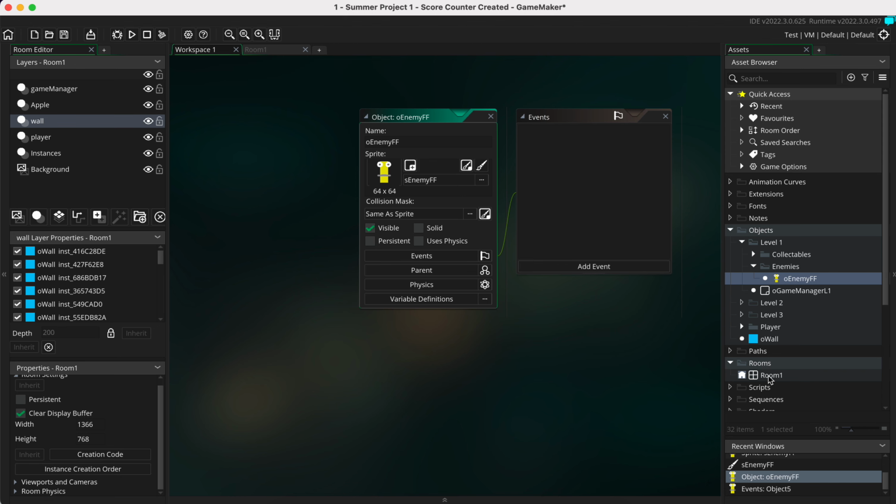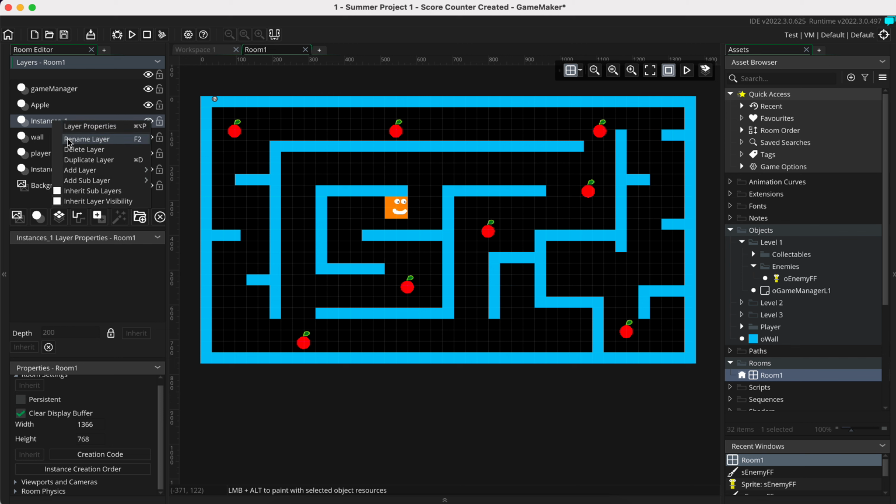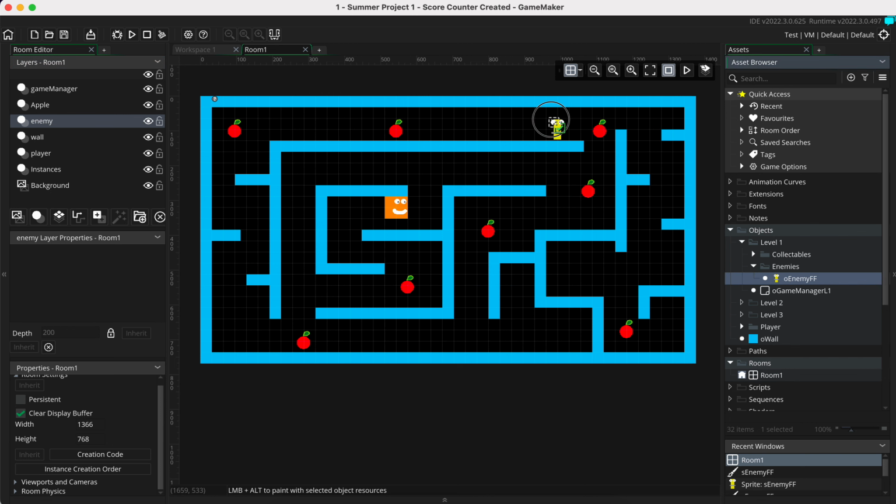Now if I just head back to my room for a second and add in a new layer, I'm going to rename this layer here. I'm adding an instance layer, by the way, that one there. So I'm going to call this enemy. And then I'm going to add 1 or 2 enemies in here. So I'm just going to click, drag, and drop them in.